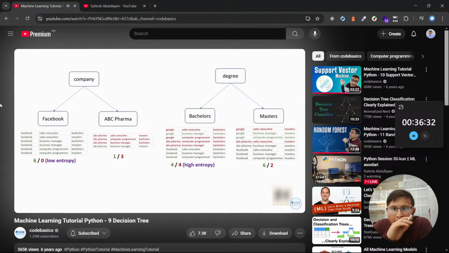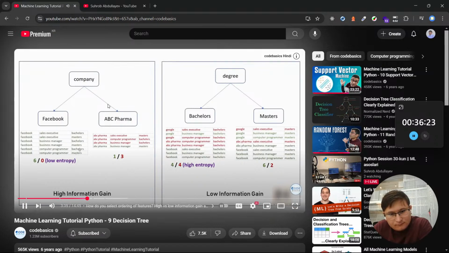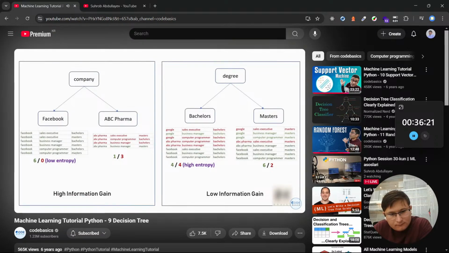So overall, if I use company as shown on the left-hand side, I will have a high information gain, whereas on the right-hand side I have low information gain. Hence you should use an approach which gives you high information gain at every split. Hence we chose company as the first attribute, and in the further splits also you can use the high information gain criteria to divide it further.